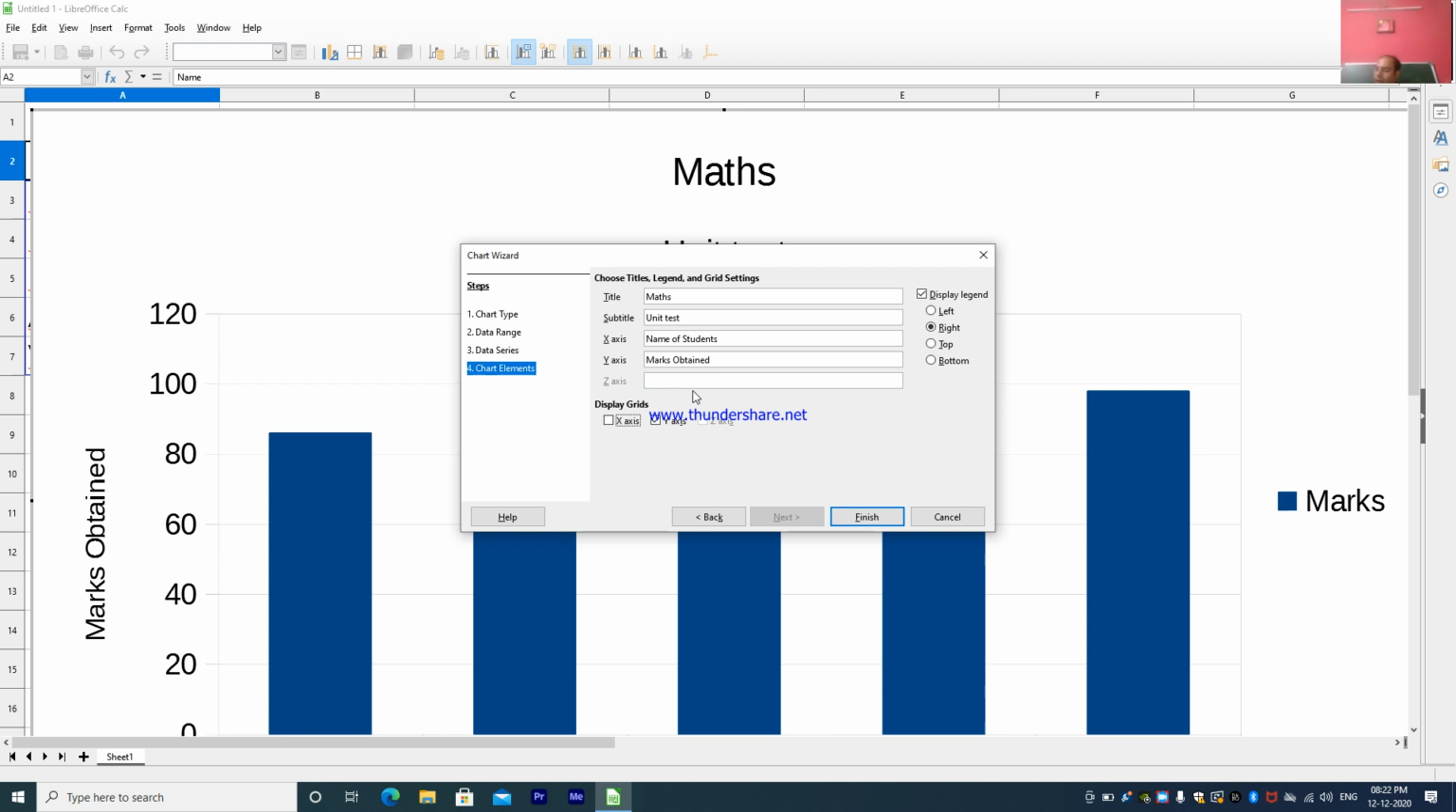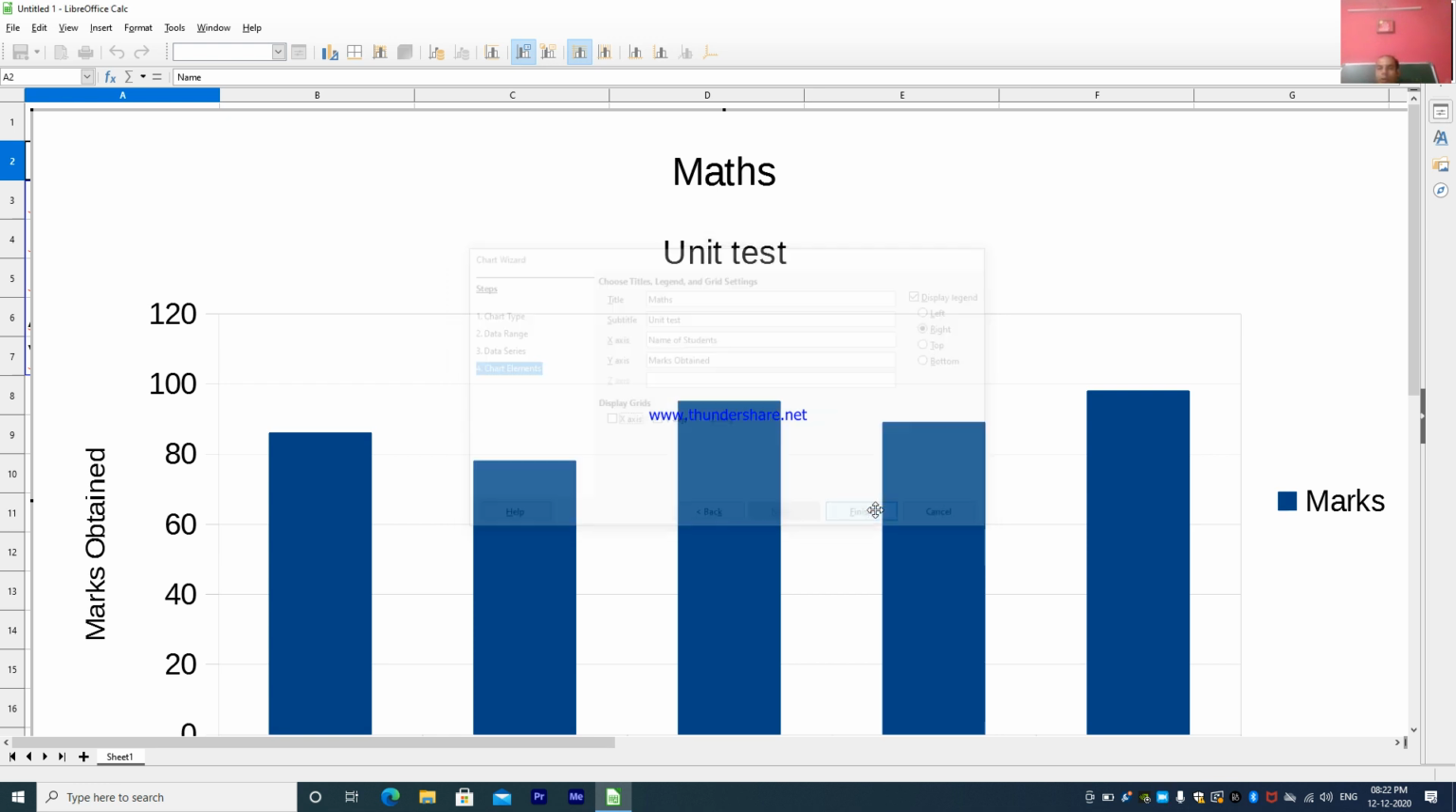After creating a chart, we can make modifications in it, either by selecting the option from the insert and format menus or by right clicking on the chart and using the options in the context menu. So then we need to click on finish once we are sure of it. Now, as you see, the chart has been spread across.